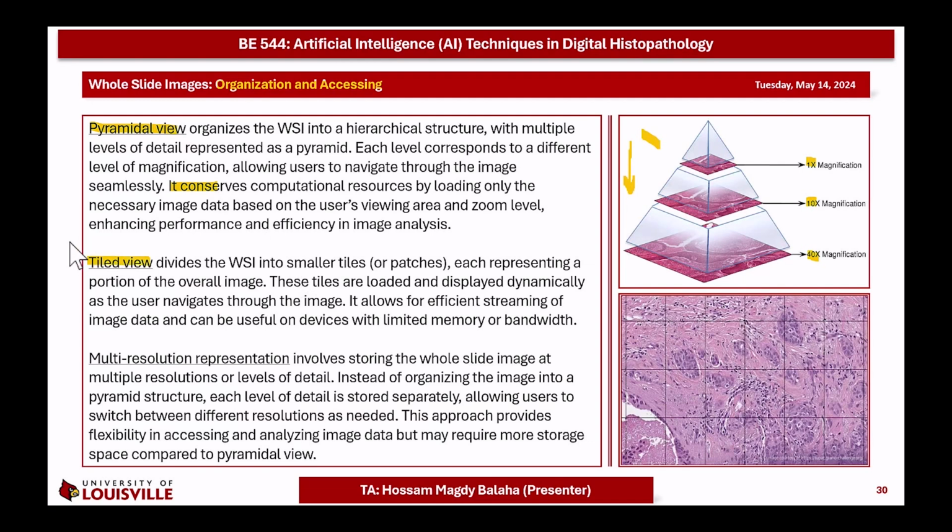The second way is tiled view. The tiled view will divide the whole slide image into smaller regions. These regions are called tiles or patches, as you see in this figure. Each tile or patch will represent a portion of the overall image. Based on the software, these tiles are loaded and displayed dynamically as the user navigates through the image. It will allow an efficient streaming of image data, and it can be very useful on devices with limited memory or bandwidth. So as you see in the grid here, you have a whole slide image split into regions, where each region represents a portion of the overall image.